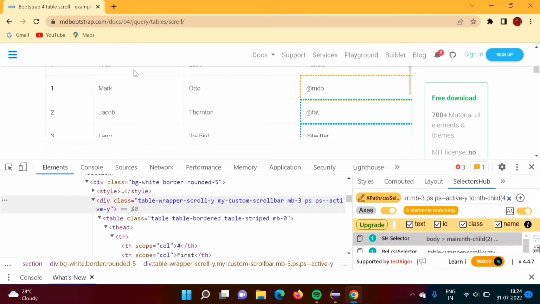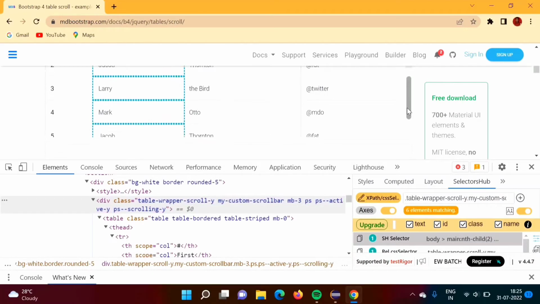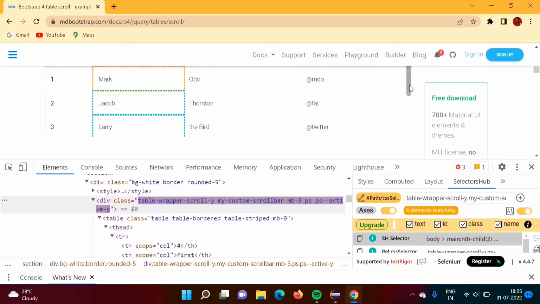I want this one, right? I want this one, so we'll take second. Okay, so 6 elements are matching. Why 6 elements? Because here you can see Mark, Jacob, Larry, Mark, Jacob, Larry, right? So these 6 elements are getting selected.